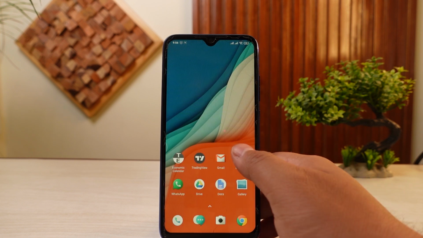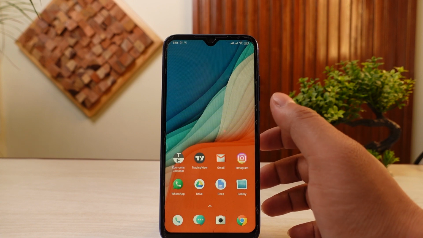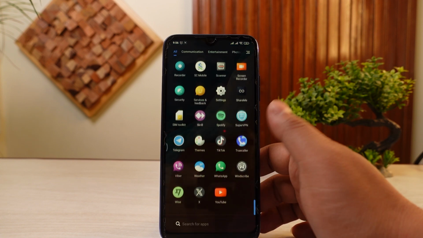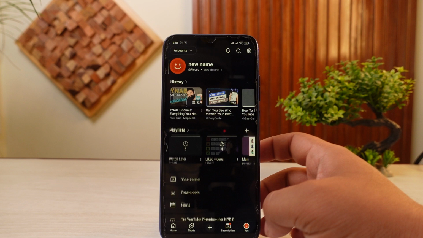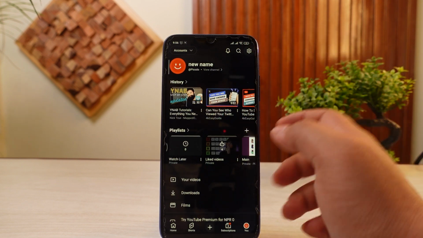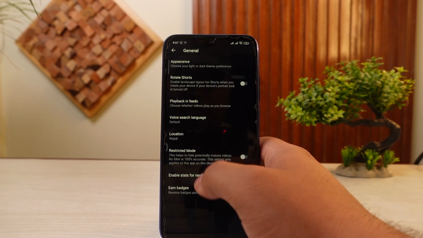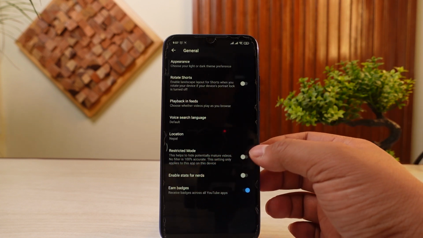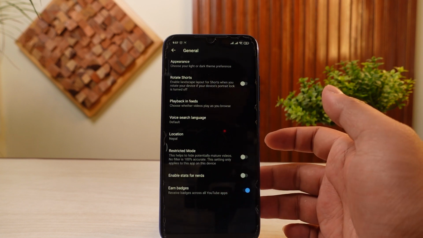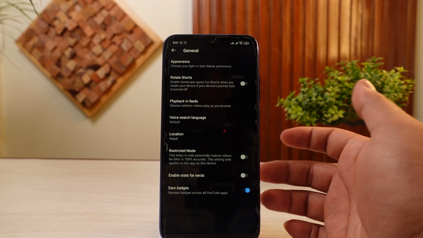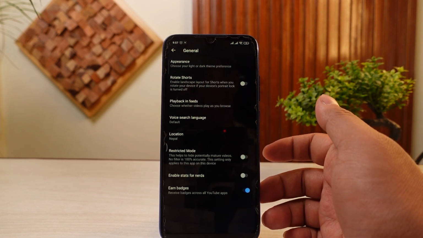If this first solution is not working out for you, then what you can try out is to deactivate the YouTube's in-app restricted mode. So you can simply head over to YouTube, head over to your profile section, tap on the settings option, head over to general, and right here you should be able to see the option called restricted mode. If restricted mode is enabled on your device, this may be the exact issue that you're facing. So make sure you toggle this option off and your issue should be solved.